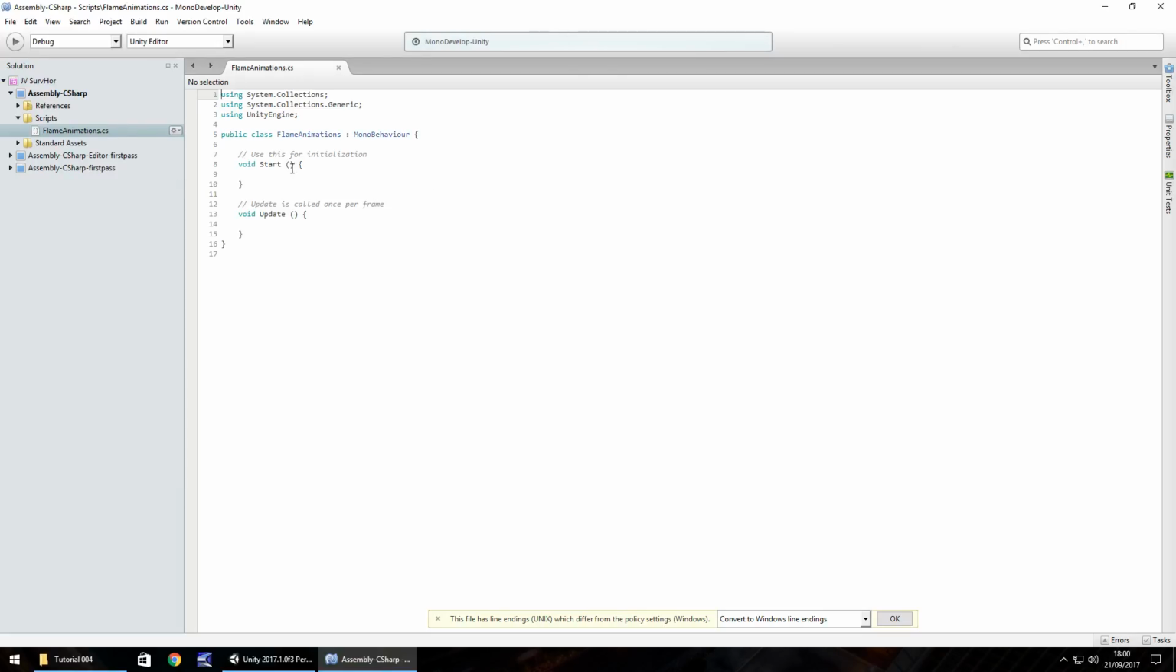So when we open the script up, you'll notice a couple of things. All these at the top, using system collections, generic, and using Unity Engine, the script needs to reference these few things just so as it works and understands what's happening. It's just a way of the script giving itself a bit of inside knowledge of the engine. So everything that we do is going to be inside the public class. And you can see here the public class name is Flame Animations, which is the same as our script name. In JavaScript, it doesn't matter what the file name is, but in C# you have to make sure that the public class name is also the same as the script name itself.